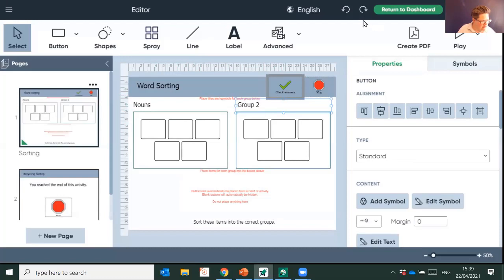Oops, I don't know what I just did there. I think I just undid that. Let's just change that back up to verbs.